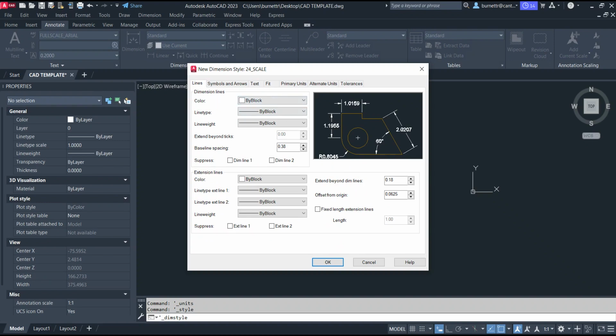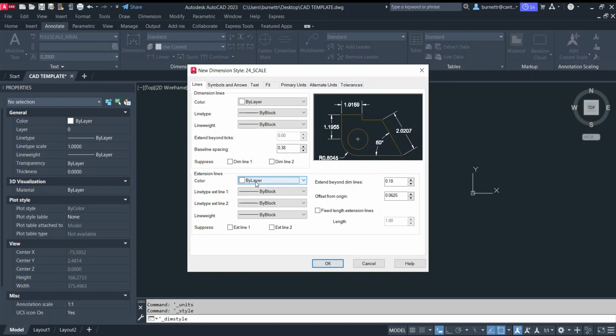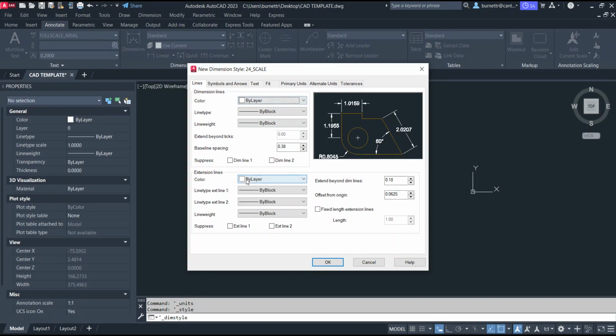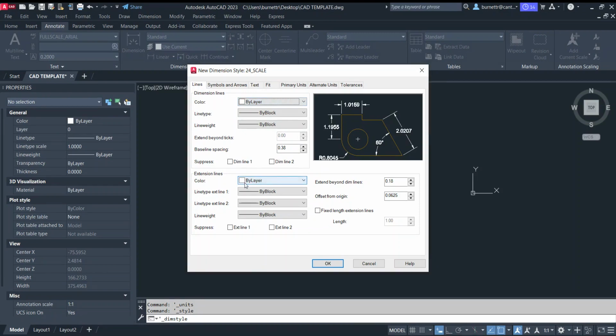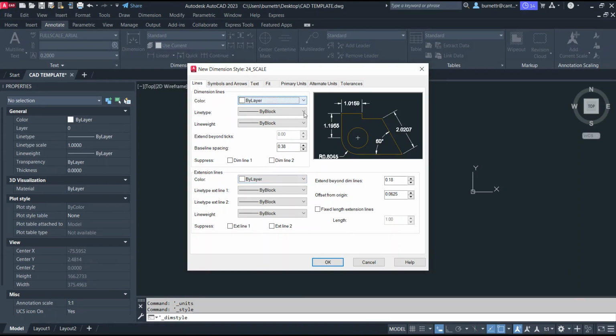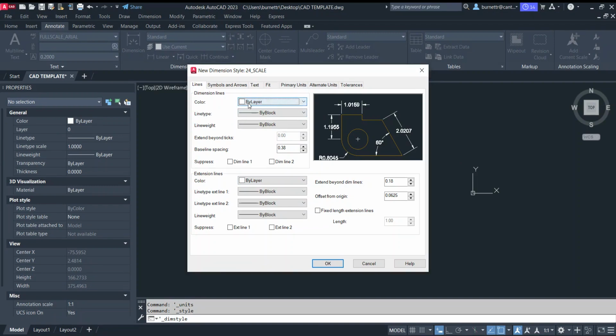The first thing will be on our colors. I want my colors to say by layer and by layer for these two, for my dimension line color and my extension line color. The color you see here doesn't necessarily have to be white. It just needs to say by layer. What that's telling me is I'm currently on a layer that is white, but it doesn't matter. Just make sure it says by layer and by layer.